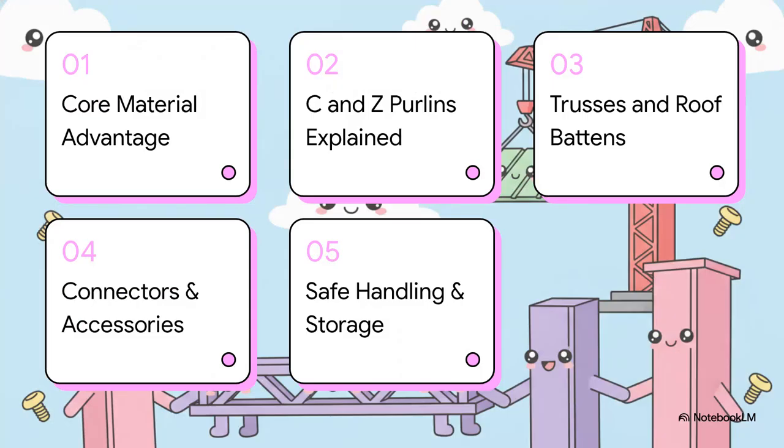Here's our agenda for today's explainer. We'll start with the core material advantage, then C and Z purlins explained, followed by trusses and roof battens. After that, we'll look at essential connectors and accessories, and wrap things up with safe handling and storage.